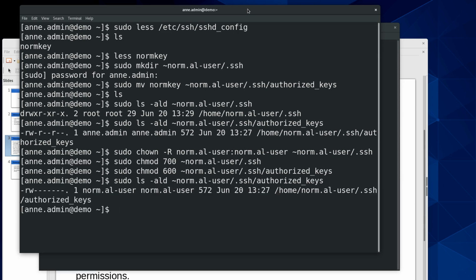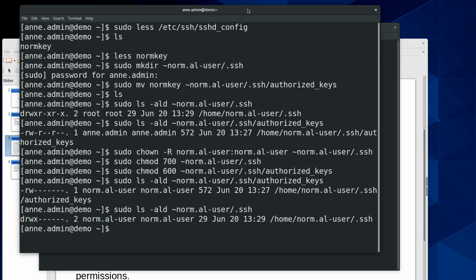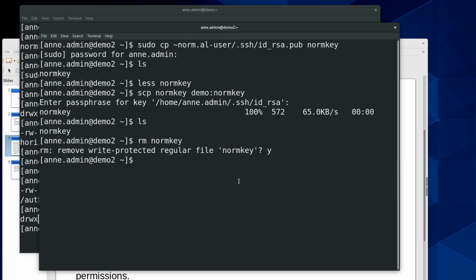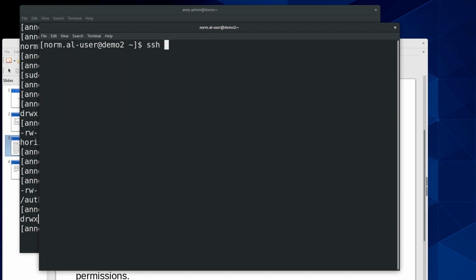Now it's owned by normal_user, group owner normal_user, and permissions are norm has read and write, nobody else has any permissions. And the SSH directory there, again, user owner and group owner are normal_user, permissions are that user has read, write, and execute, nobody else has anything. With that done, we can head back over to demo 2, log in as norm, and SSH over to demo.